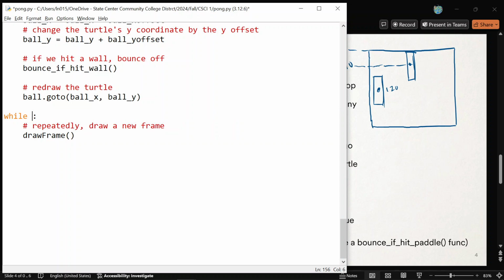Does that make sense? Eventually, if the game ever becomes over, it'll stop. So "while the game is not over" is a Boolean condition, right? While it's not true, so here's one way to do it: while is game over is false. That's one way to check it, okay? As long as that is true, that's a true check. Keep drawing a new frame.